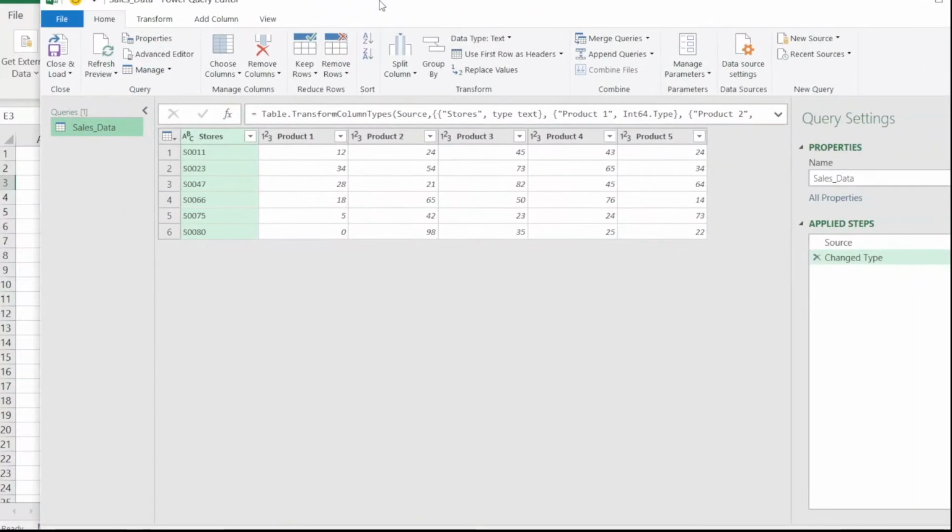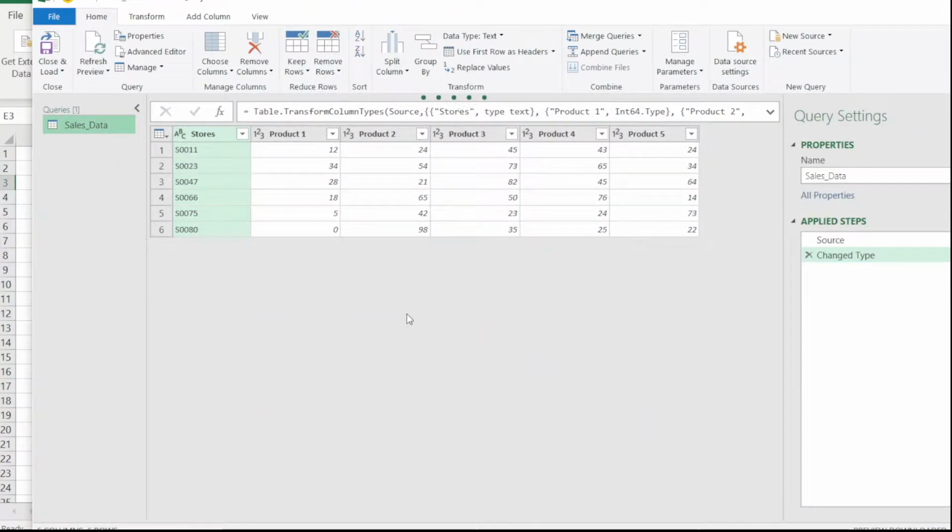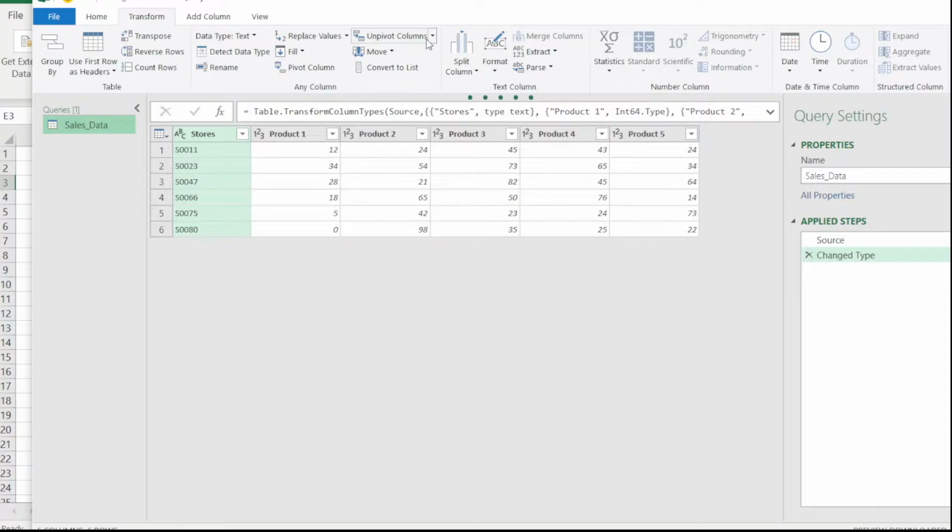Now, how do we unpivot this data? There's a simple option: click on Transform, and there is an Unpivot option. Now, when you click on the down arrow just next to Unpivot, there are different options.